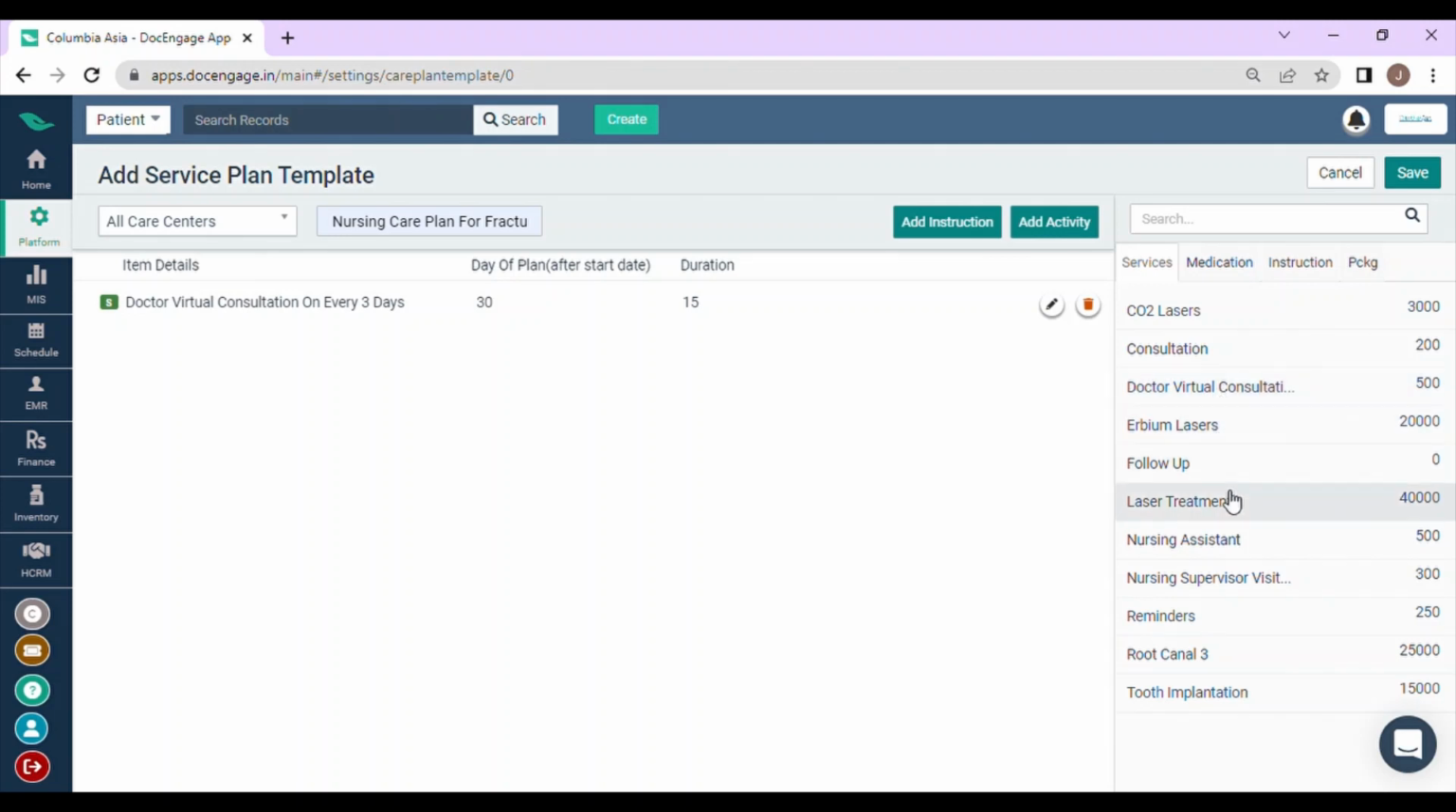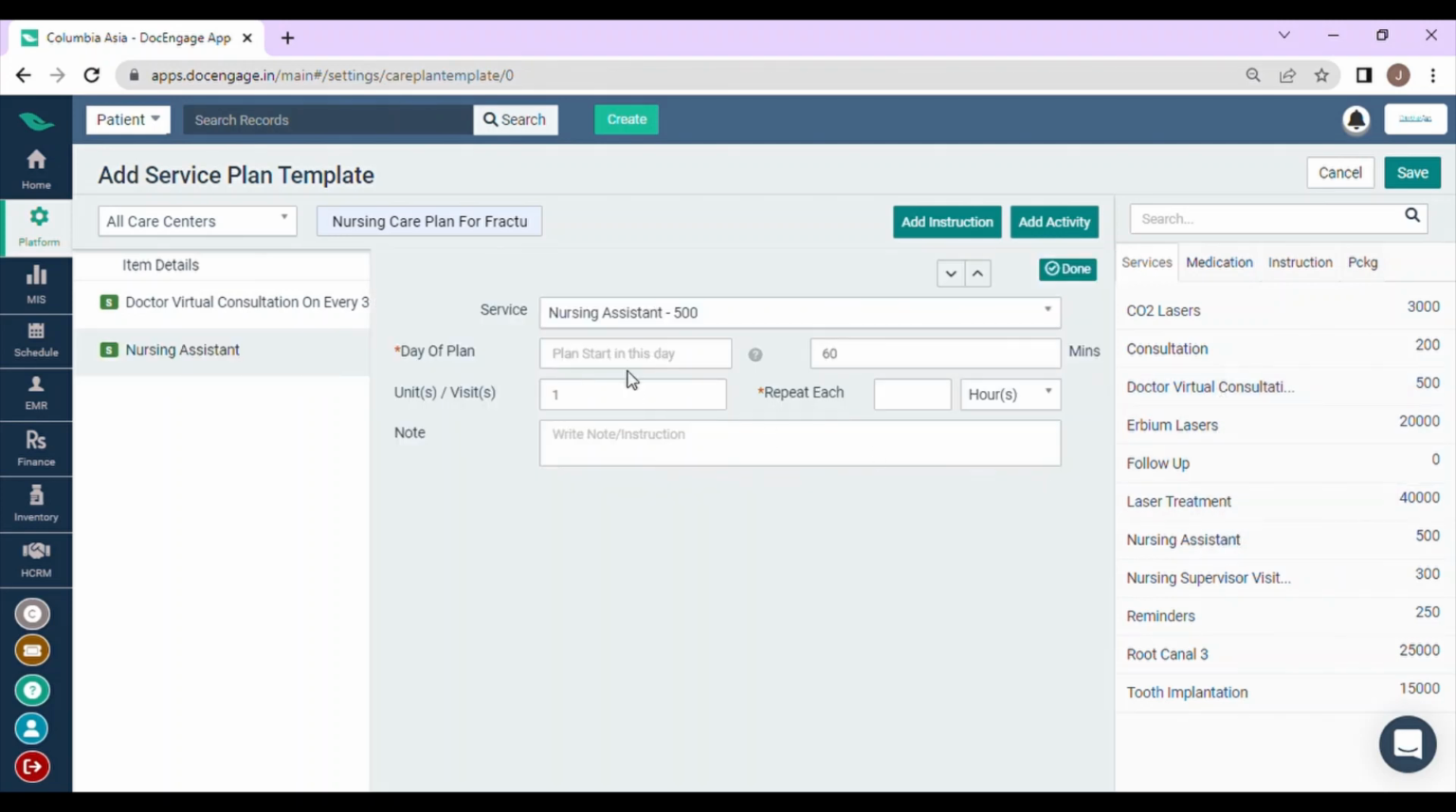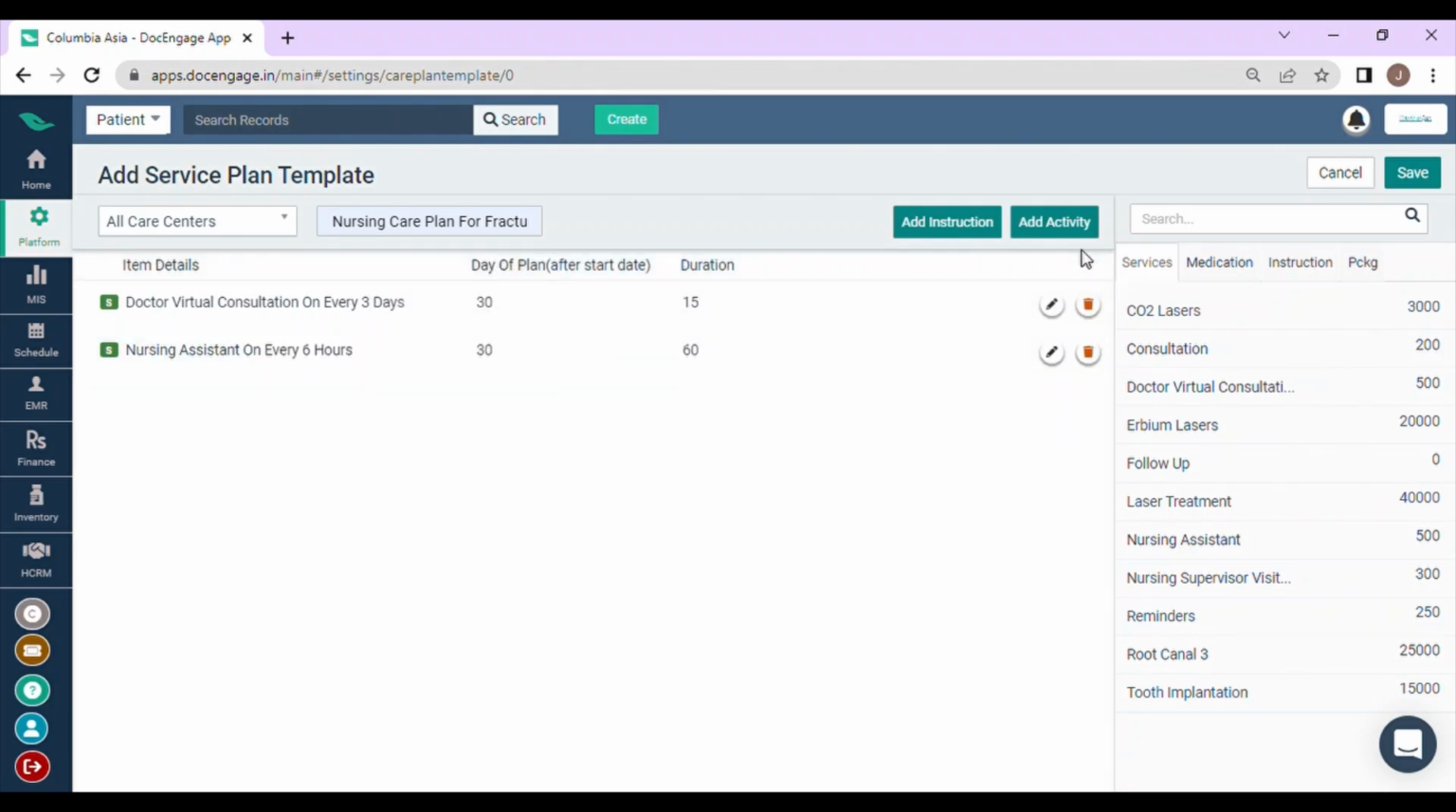And next I'll write nursing assistant, and for 30 days I'll write this plan as well, and that is for 60 minutes. And also I can give the number of visits. I'll write 60 visits, and each 6 hours. I want to repeat this every 6 hours. So every 6 hours once that particular nurse calendar will be blocked.